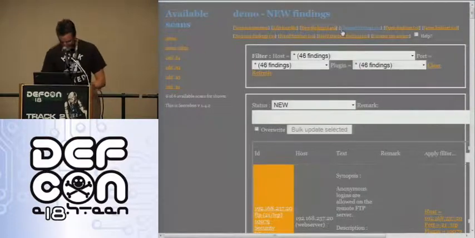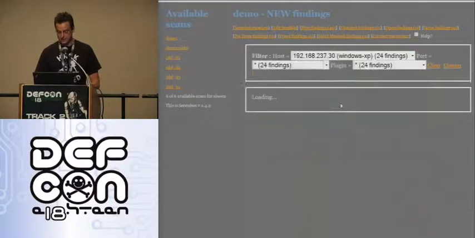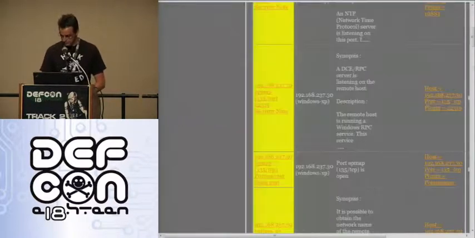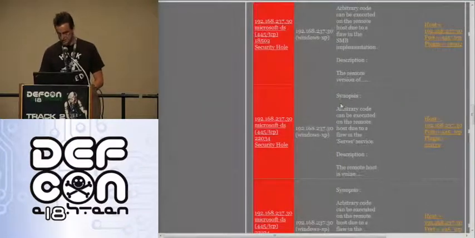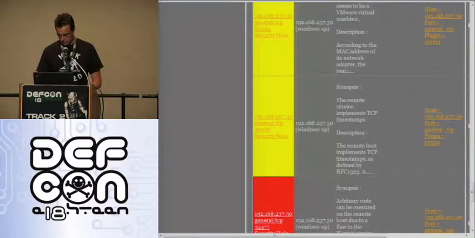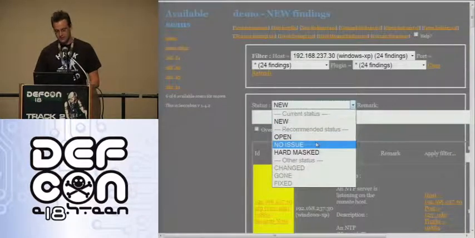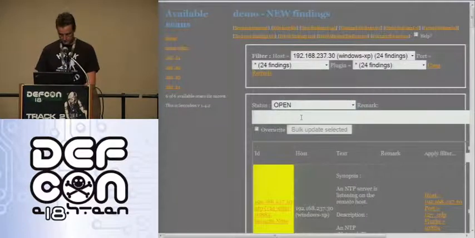Barely. So you can filter. There's filter capabilities in here. So I can look at all the findings from the XP host and see that it's actually a really old XP installation. So I clearly don't want this in my network. So I change the status here. I say it's an open risk.